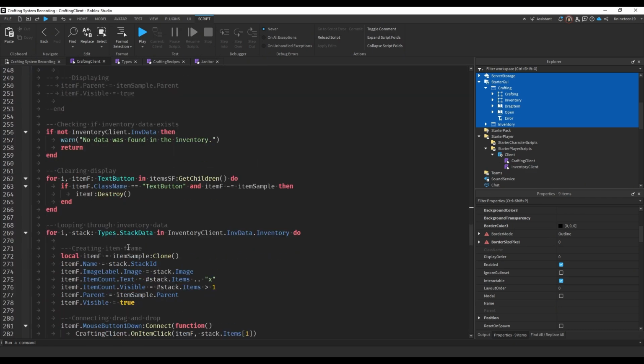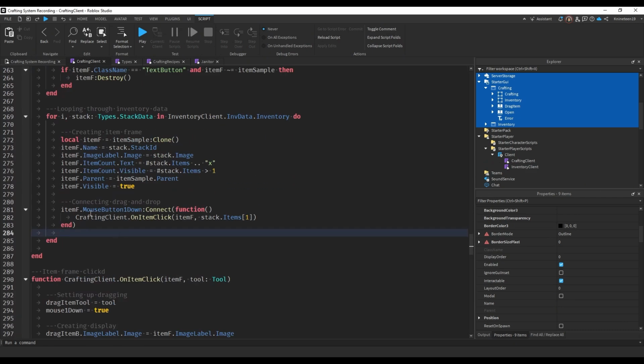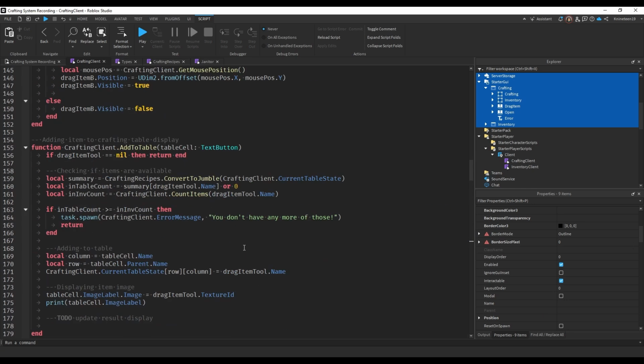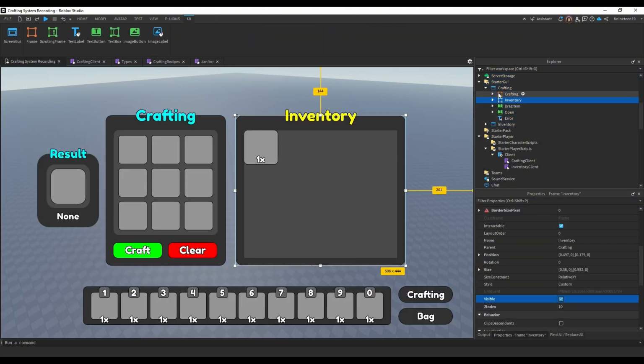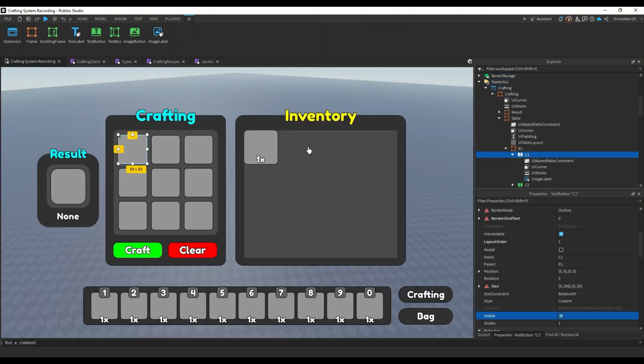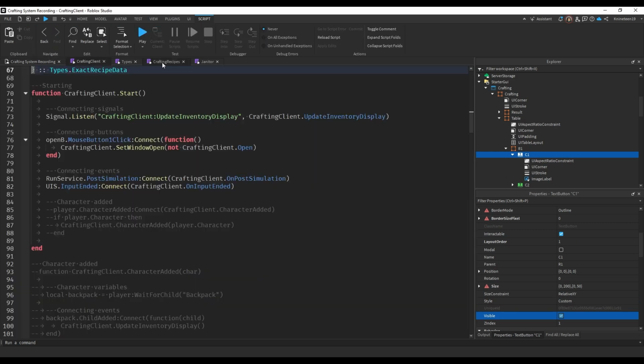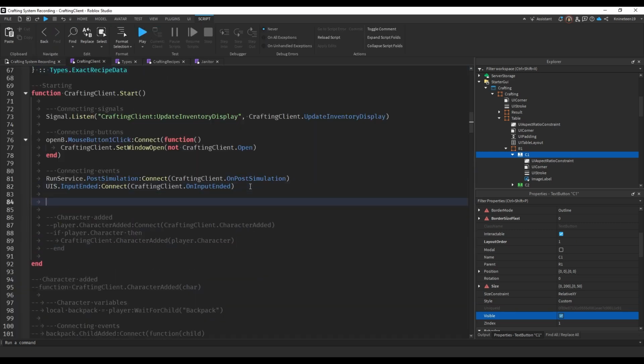We're going to say down here, whenever, wait, maybe not here actually, I lied. We're going to go up to the start function, the very top, and we're going to loop through each of the table slots, and we're going to connect to whenever those table slots are pressed. In order for that to work, you need to make sure your table slots are buttons of some kind, like text buttons. So above there, we'll add a comment: connecting table slots.